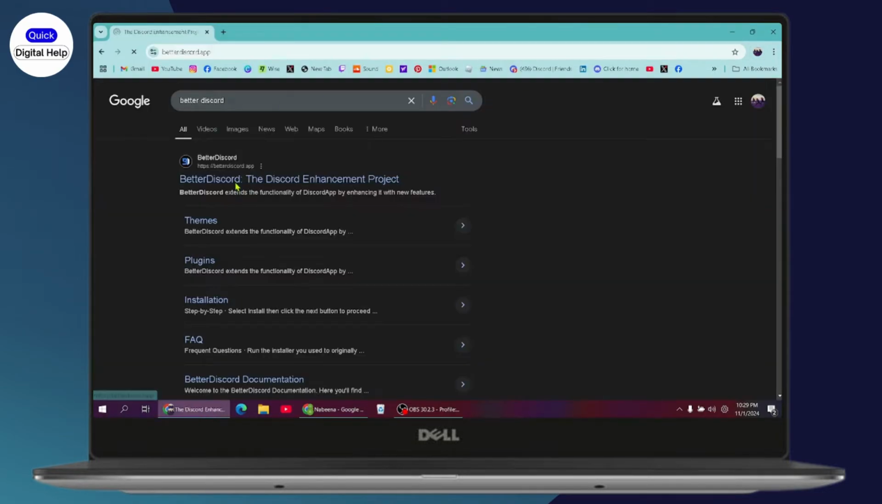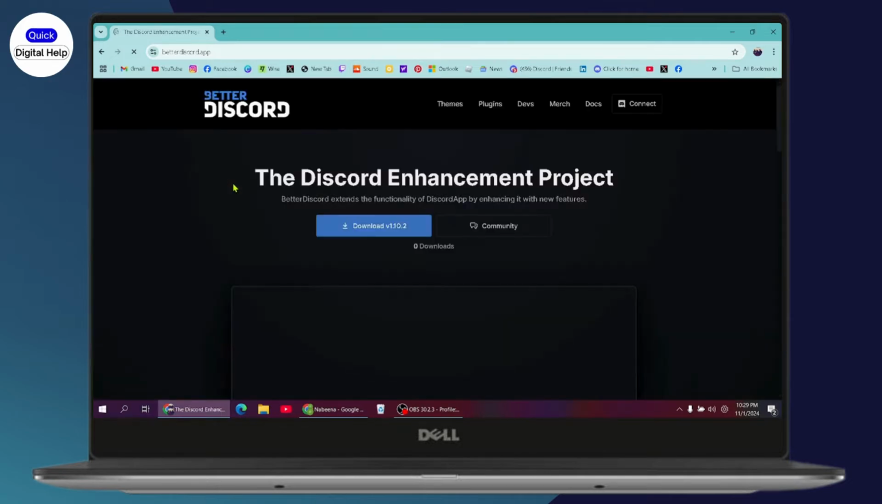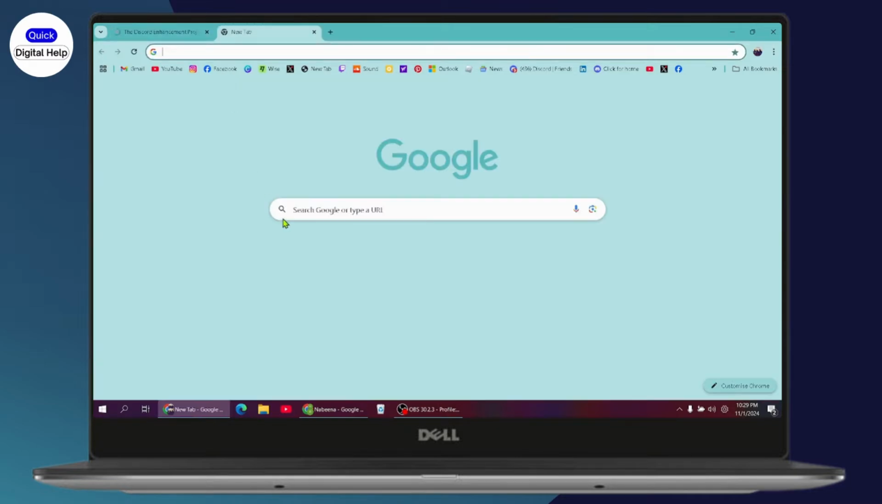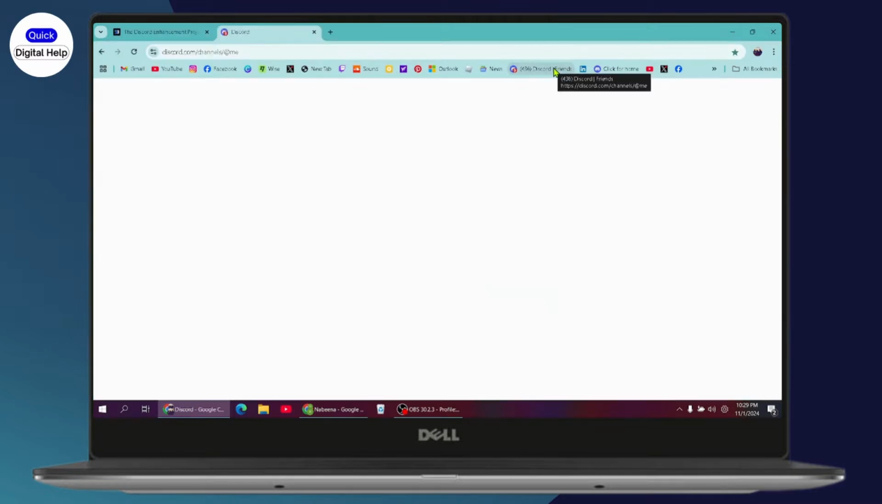And here you just need to simply go and download the Better Discord plugin. So just go with download, which is right here, and you need to download that. Once you've downloaded, now you need to open up your Discord application or your browser.